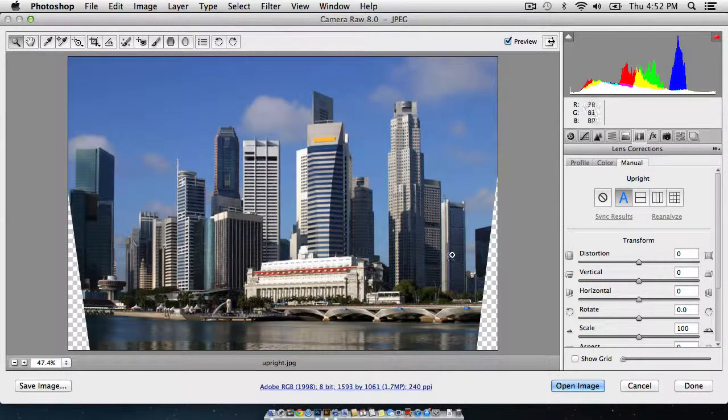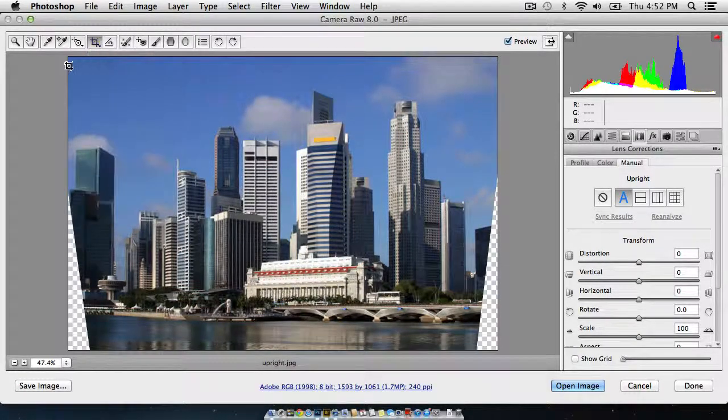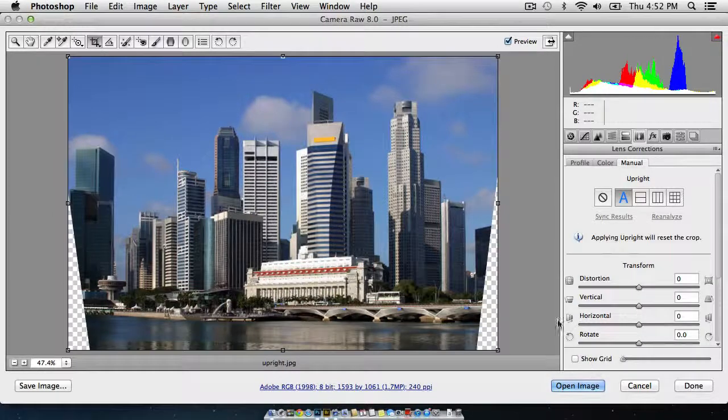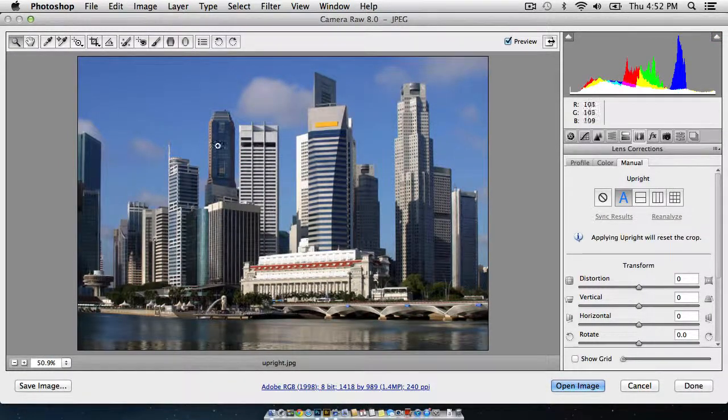Now, it does have some areas, because it is having to crop and move things around in the image, that became transparent. So what we do here is we go to our crop tool, and all I do is constrain to image, and then just click and drag, and we can come over here and adjust. Just like that. And that way we crop the extra stuff out.